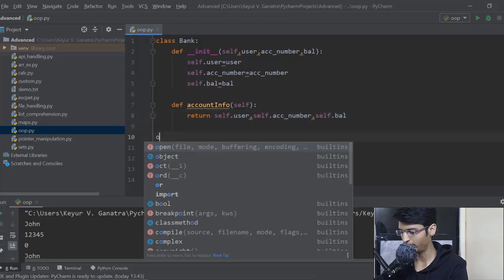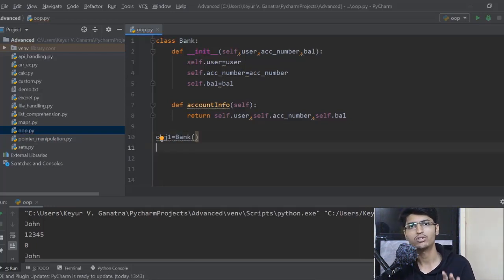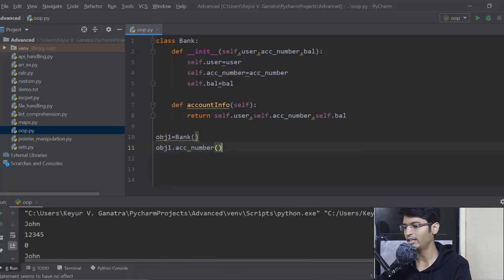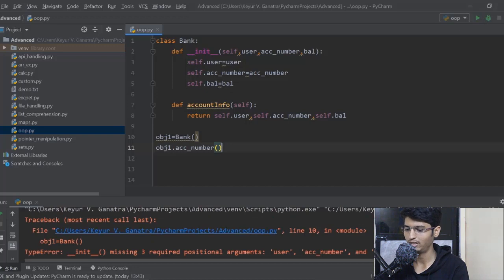Now let's go and create an object. We have obj1 is equals to, let's create an object. So we have created an object. Now using this object, let us call the method again. So we have obj1 dot account info, and if we run this it will surely give us some error. Let's see what error we are getting. Here it says init missing three required positional arguments: user, account number, and balance.